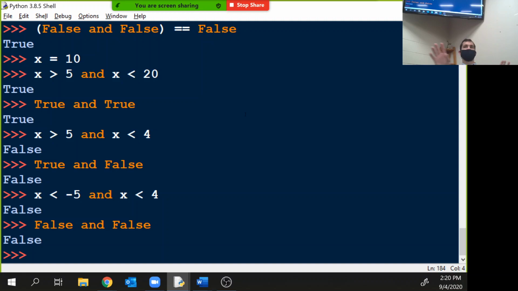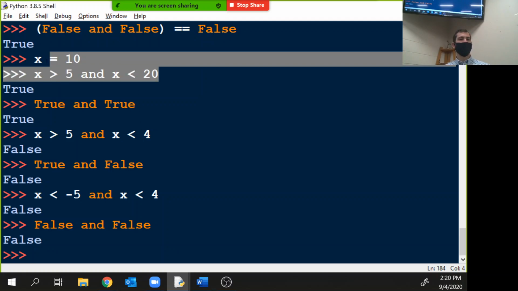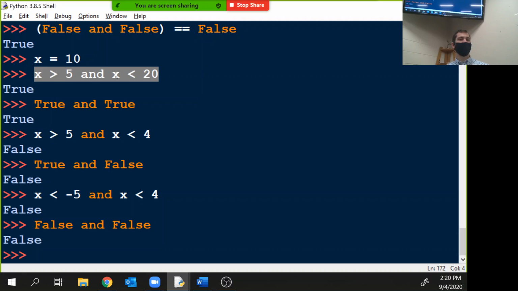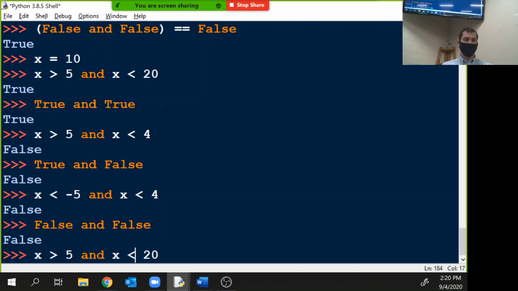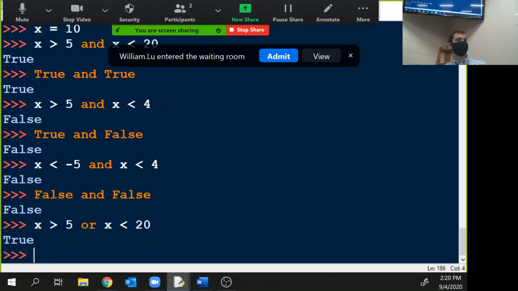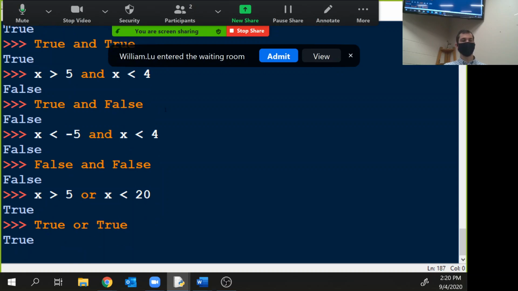Instead of just having true and false and or and this and that, throwing something like that makes it easier to understand, right? Because you know, well, of course 10 is not less than 5, nor is it less than 4, so that whole value is false. However, if we do x is greater than 5 and less than 20, that works. But we can also do, what's this? Because that is true or true. Comes out as true.